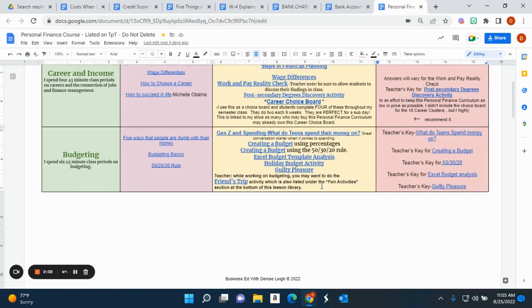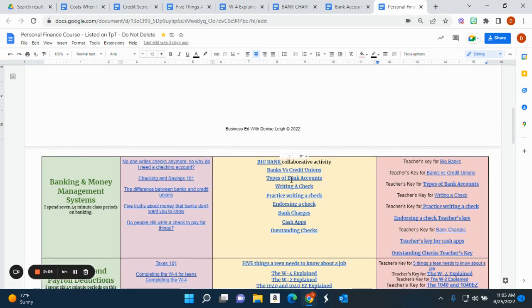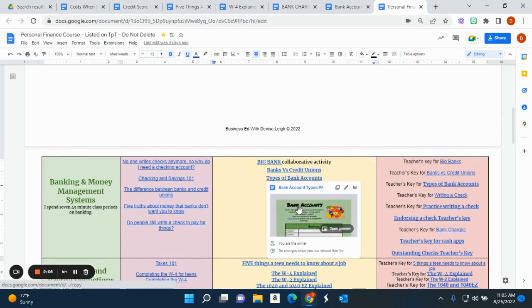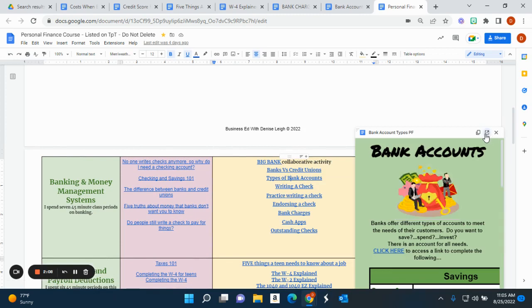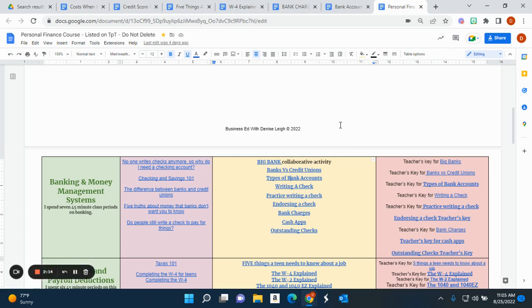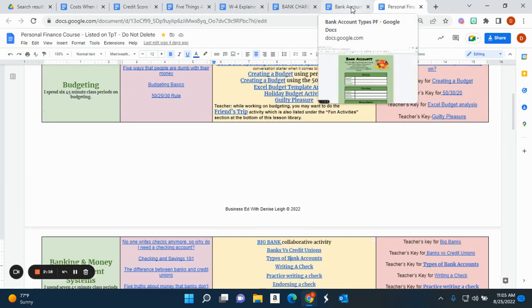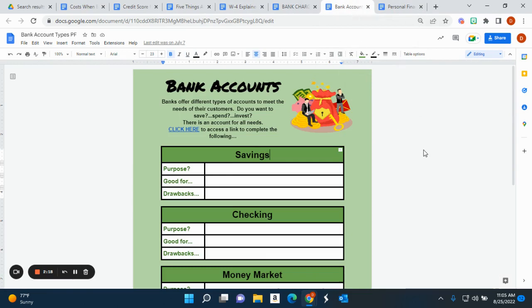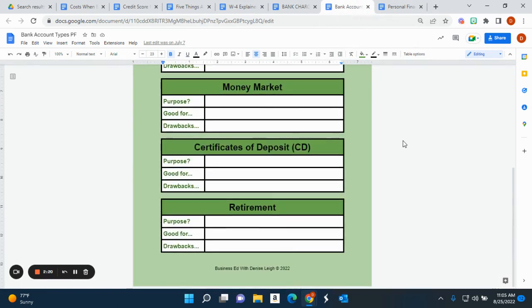The first activity I'm going to show you is these types of bank accounts. Again, you're going to click on the link and you will be prompted to make a copy of your own. Once you make that copy, that is your own copy. It is completely editable. So here's the bank accounts activity.